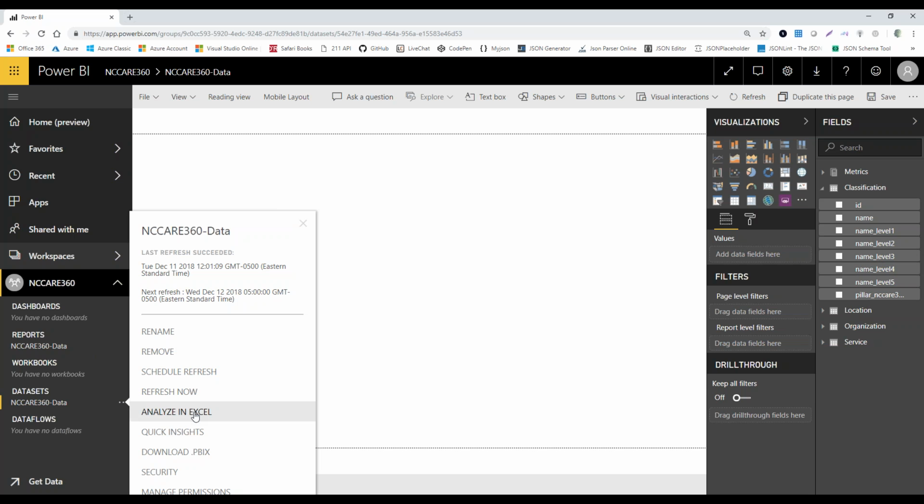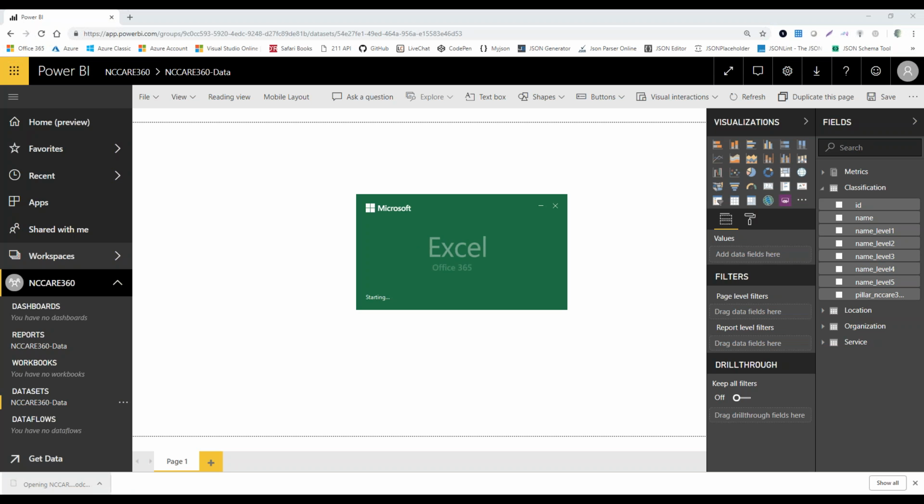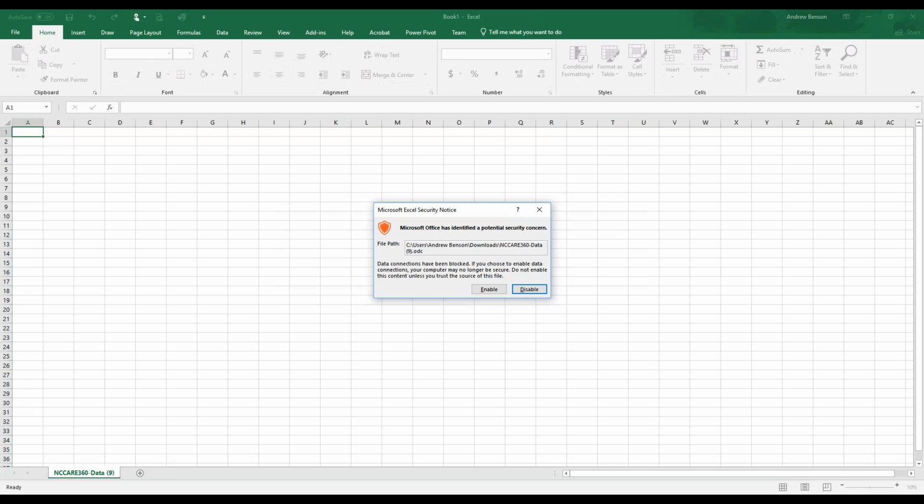So let me go ahead and demonstrate that. When I click on Analyze in Excel, you'll notice down in the bottom left-hand corner, there's a little file being downloaded. That file is always what's called an ODC file, an Office Data Connection file. By clicking on that Office Data Connection, because you have Office 365 installed, it's going to recognize what it is, and it brings you directly to this screen, which you'll always get.